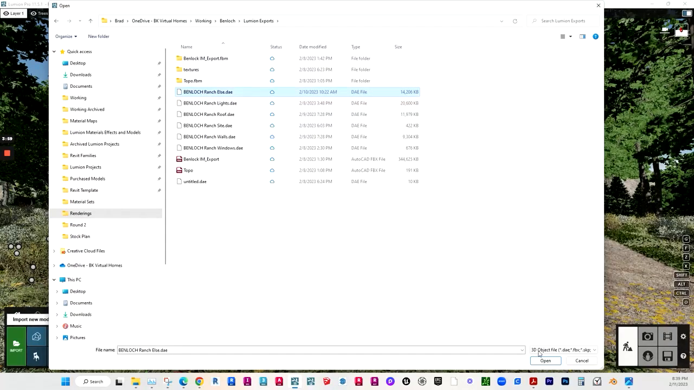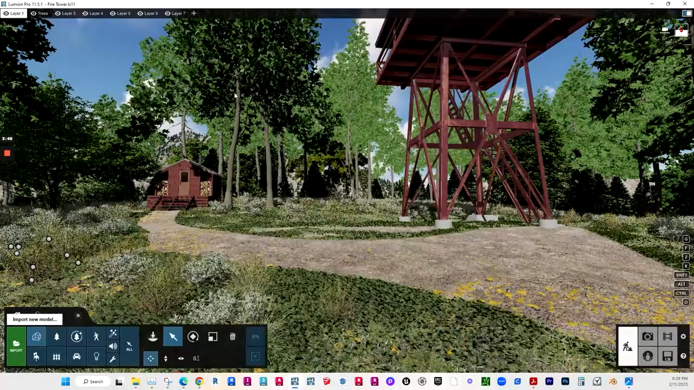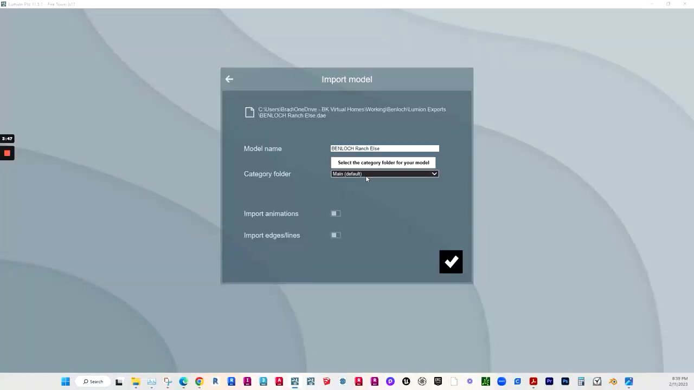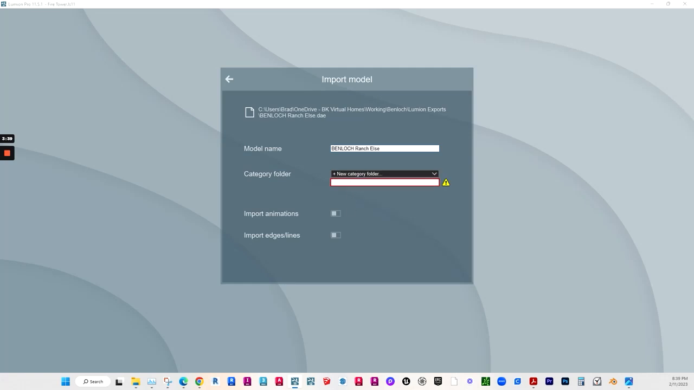my model for the Hunter Residence, well, let's just say it's the Benlock Residence. You can see it, that just downloaded. That's an important fact. So we need to go and create a folder for the Benlock Residence. Okay, I'm not actually going to create this folder, but you would type it in and click the check mark, and that'll create a folder for your Benlock Residence.